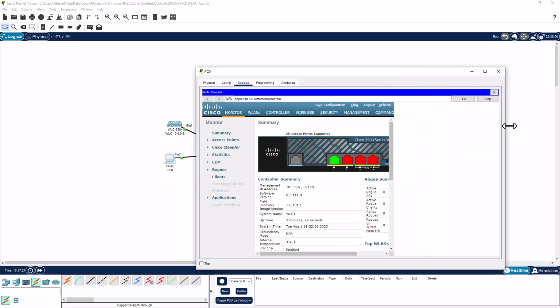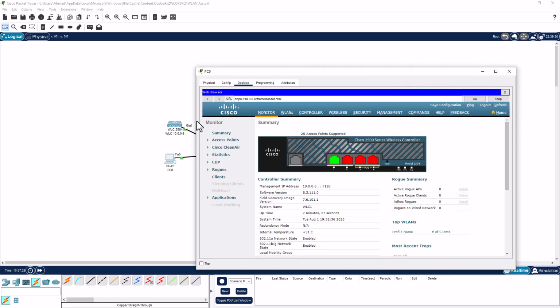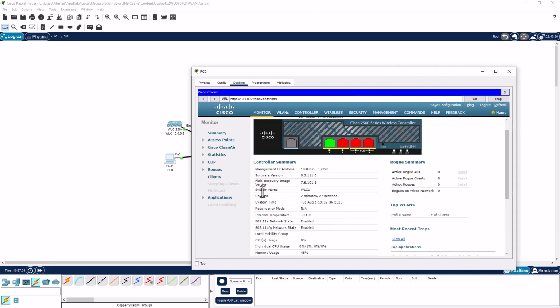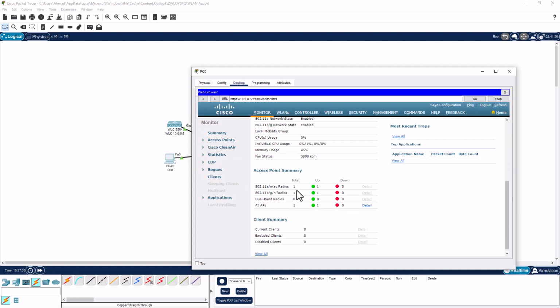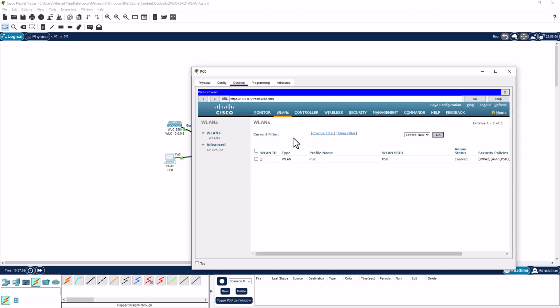Let's expand this window a little bit. As you can see here, I can see one access point already broadcasting, which means the access point was able to discover the controller which is in the same VLAN. So I have one SSID already broadcasting, it is enabled, and it is WPA2 pre-shared key.